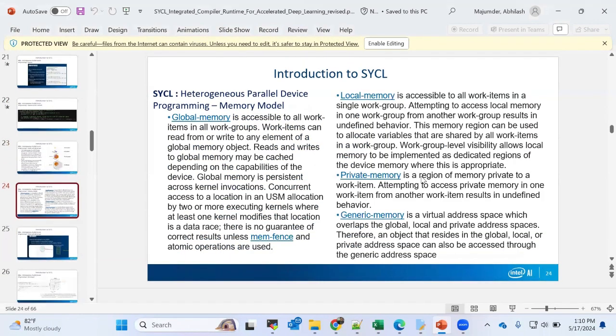So this is the memory model of the SYCL architecture. We have a global memory, like the host accessor we saw, or the USM allocation we saw, which is known as the host. The global memory is one of the important aspects of all the work groups. It orchestrates all the different work groups inside a particular SYCL code.